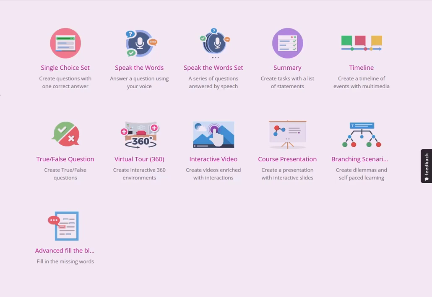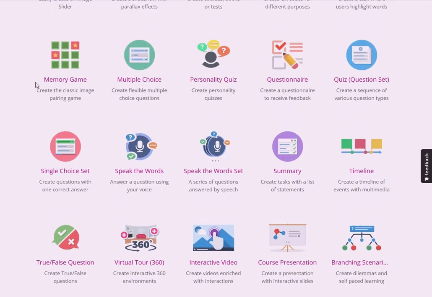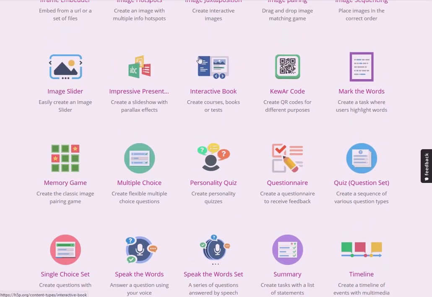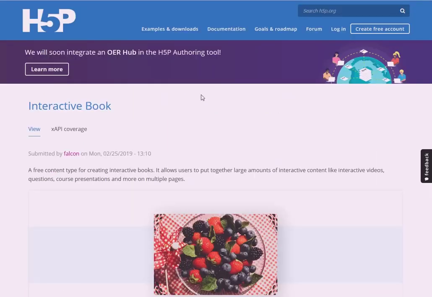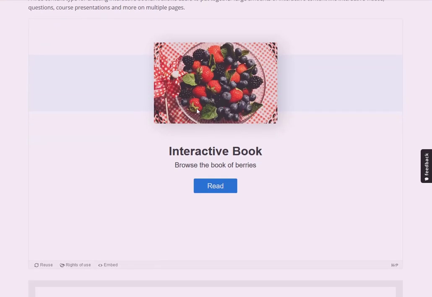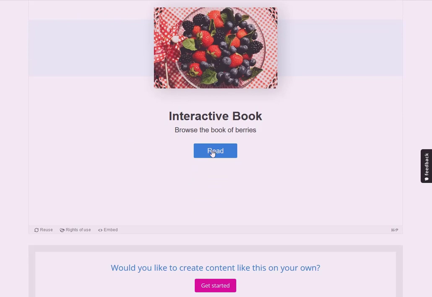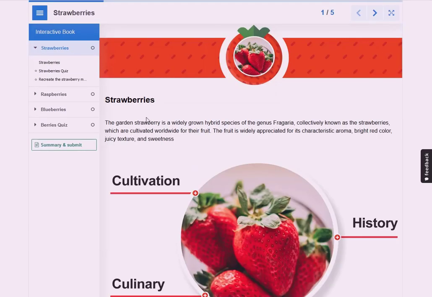One of the most versatile activities is the interactive book. It allows you to combine any one of these other 46 activities into one singular interaction. It is therefore very SCORM-like in its appearance. If you open up the example, you'll notice that it has the same sort of table of contents structure on the left side that you would normally associate with a SCORM package. It also has a long vertical scroll that will be familiar to Articulate Rise users.